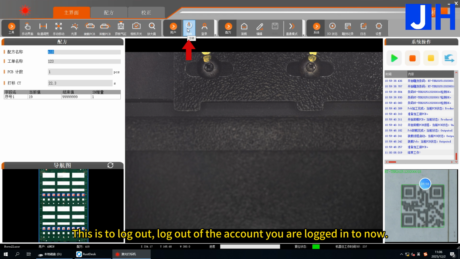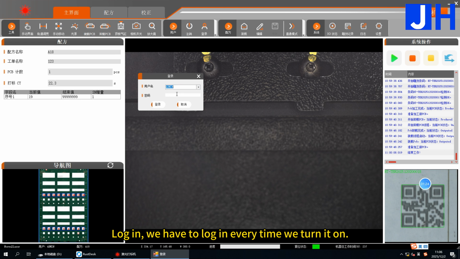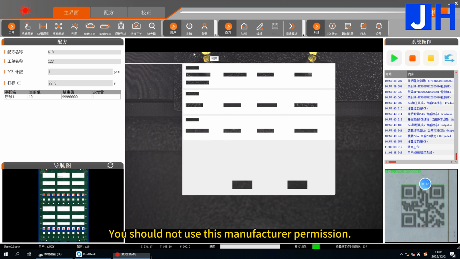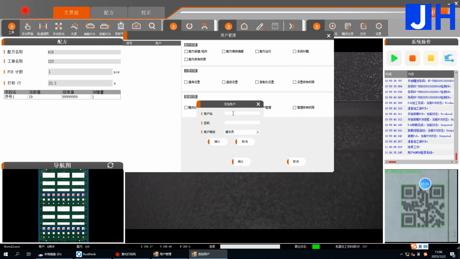This is to log out of the account you are logged into now. Log in, we have to log in every time we turn it on. You need to set permissions for others. You should not use this manufacturer permission. You have to add different permissions to others. Add an engineering account. You set your own name and password. The admin account is the highest authority.